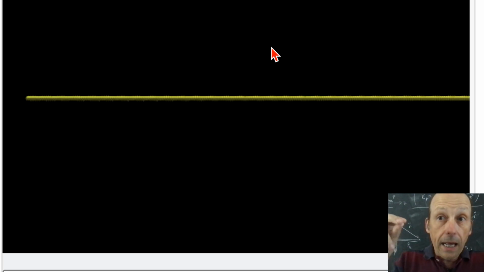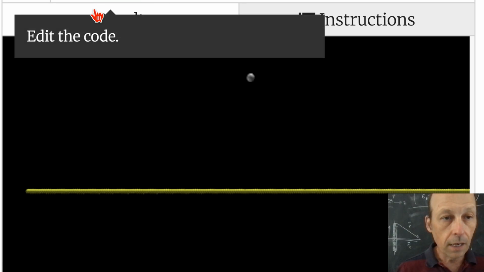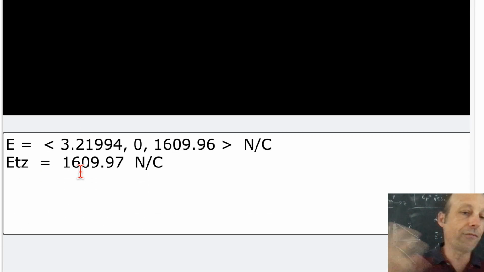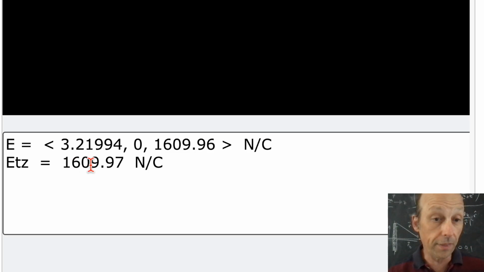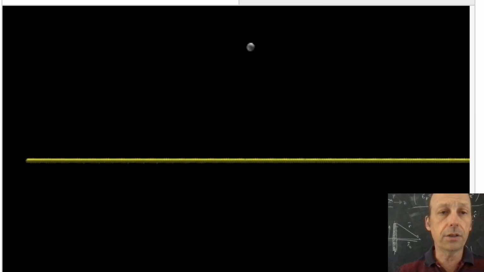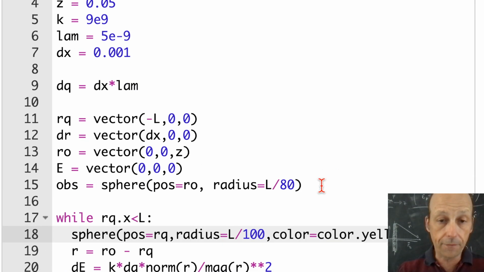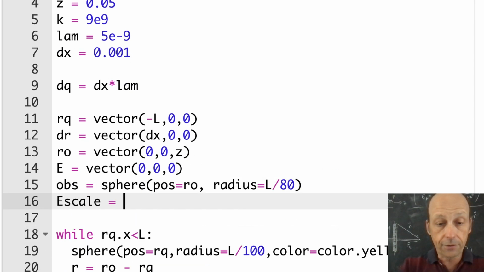The arrow has a length, but the electric field is in newtons per coulomb. So I need a conversion factor from electric field to distance, and we're going to call that E scale. Now notice down here, I'm in the range of 1,000 newtons per coulomb. So if I just plotted this electric field, it would be a kilometer long, and I want 10 centimeters long. So I want it even smaller than that. Let's just try a value. I'm going to make a value called E scale, and it's going to be 1 times 10 to the negative fifth. And if it's too small or too big, we can change that.